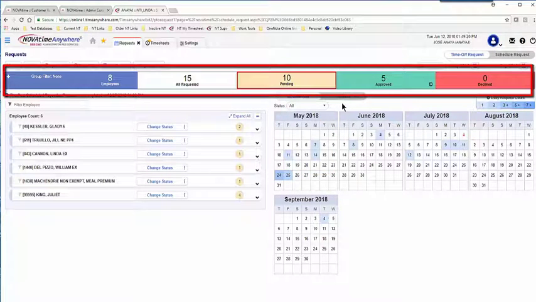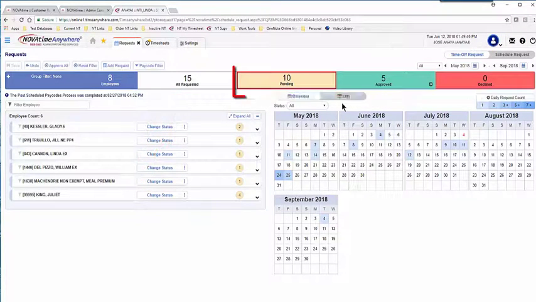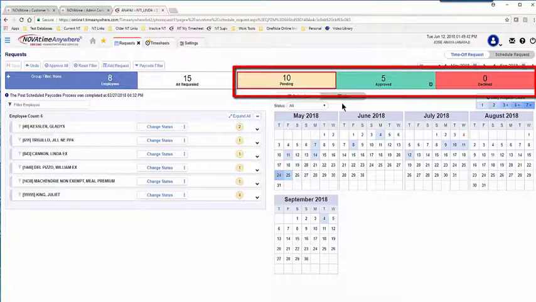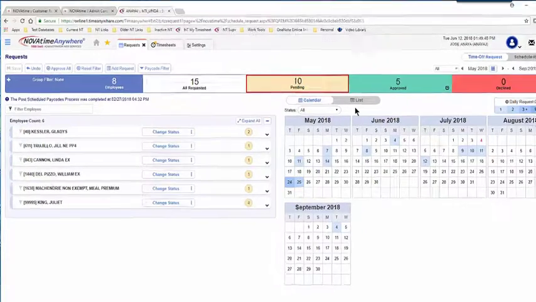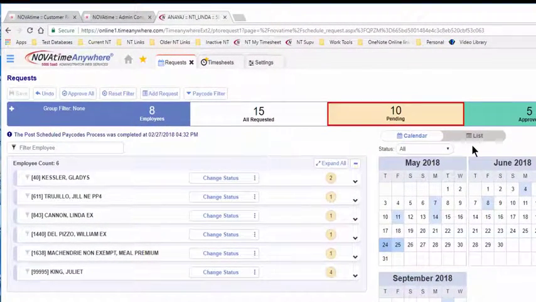Across the top of the page, you will see an accounting of all the requests based on your selections. From left to right, the bar displays the number of employees who have requested leave and how many requests have been made. The colored cells indicate the number of requests by status, pending, approved, and declined. There are multiple ways to review and approve leave on this page. We'll cover three approaches in this tutorial.